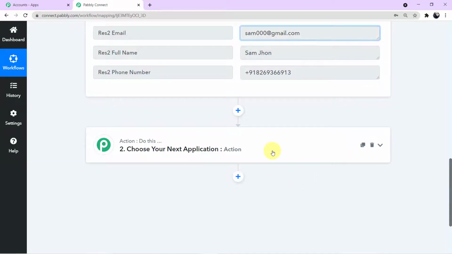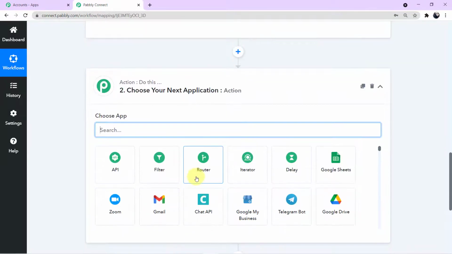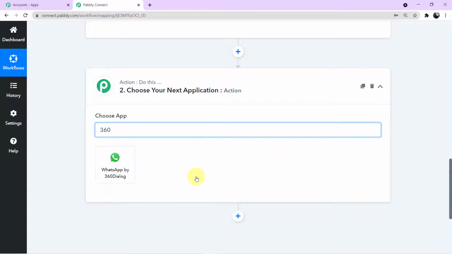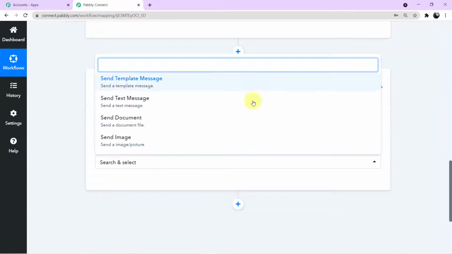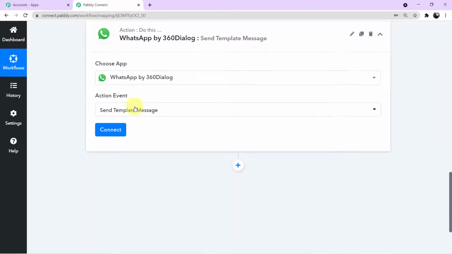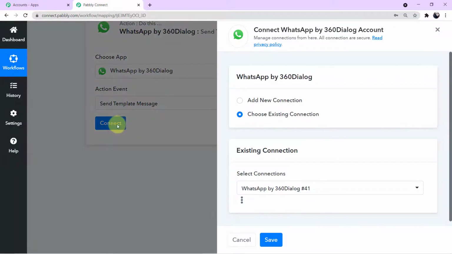Okay. So come to your next application, come to the search field, and here you have to search for 360 dialog. As you can see on my screen, now a new field of action event has emerged in front of me. If I click this arrow, I can see the various action events. I want to choose this particular action event, which is send template message. So I'll choose this, and now I'll click on connect.